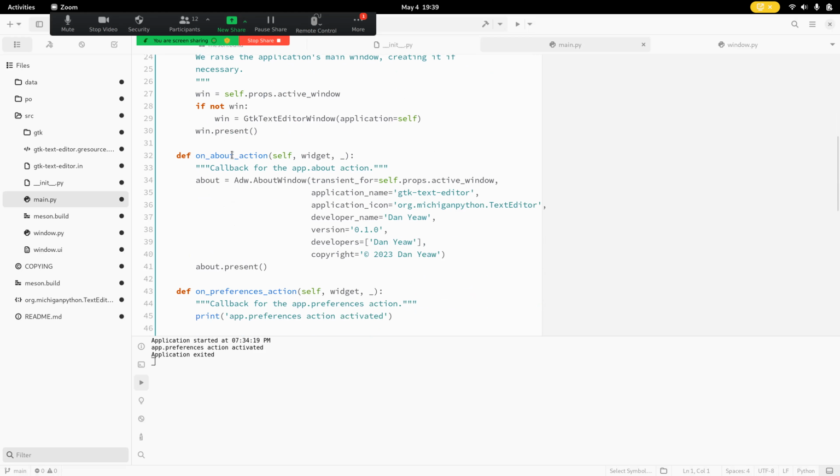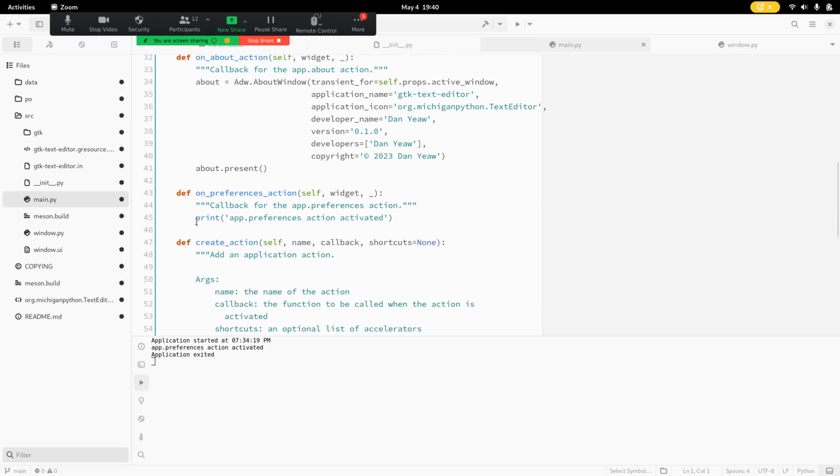When you call about, it's creating this AdwAboutWindow, and then it's passing in its transient for the main active window. It's giving it a name and an icon and all the information, and then presenting it. And that was just what we saw, right? When you click on legal, it shows copyright and who the developers are. So this is from that about window.